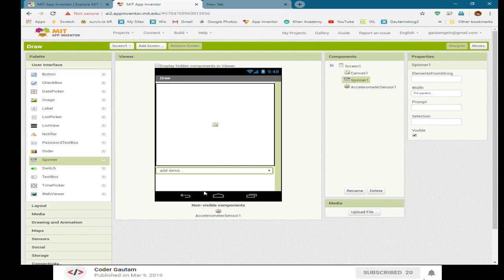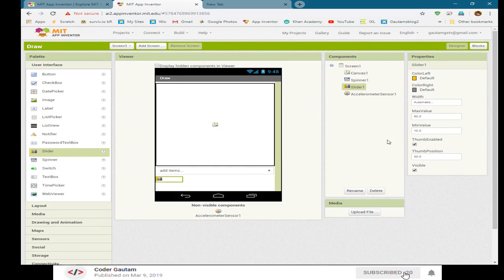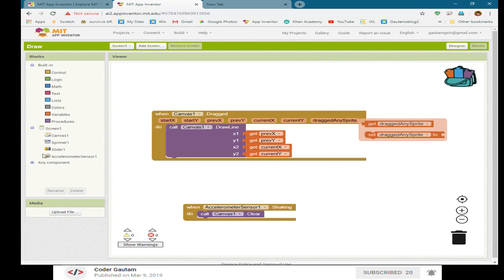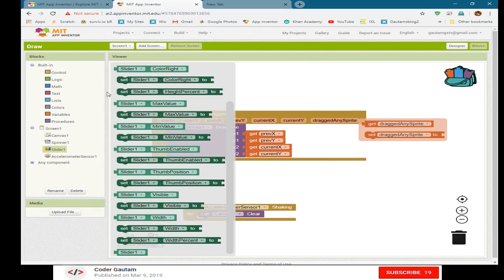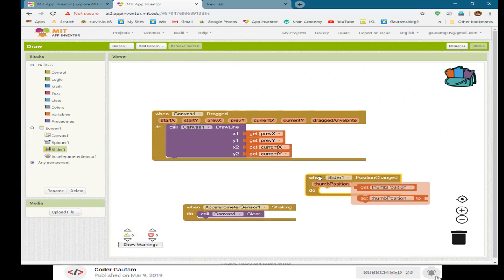Just like that, that should work. And then we can add a slider. Yeah, slider. Here, in the width and the full parent. Minimum value 10, maximum value 50. Okay, whatever. But now, one position change.